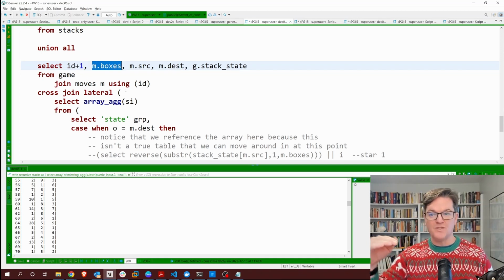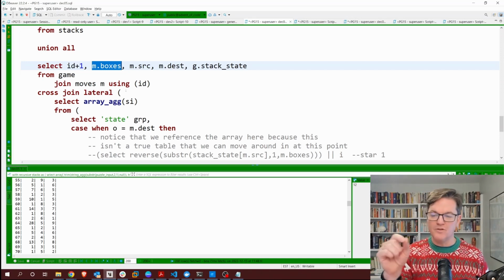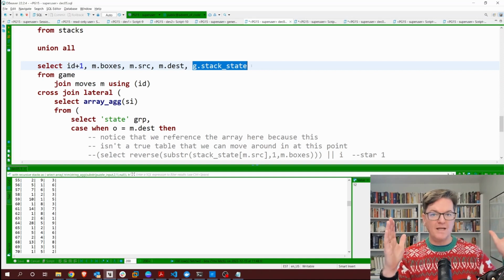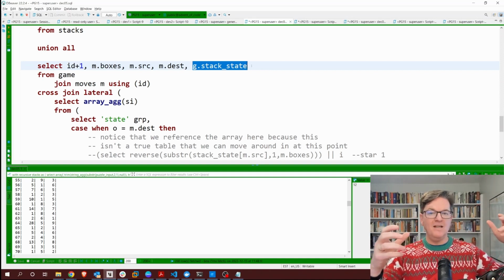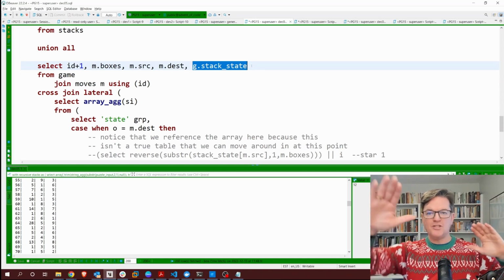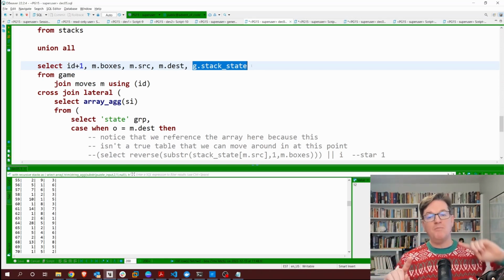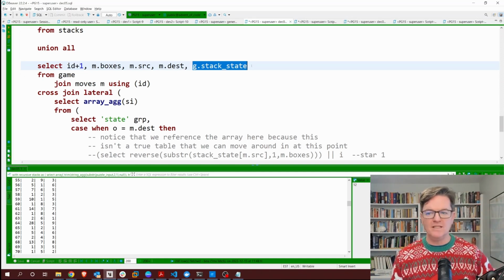So I have that move table. Now I'm going to start to fill it in with how many boxes from the first row, what's the source, what's the destination, and then the resulting state. So I'm going to do something with that array. I'm going to select that out. And so I'm basically shifting one row at a time through that movement, but I'm able to refer back to the previous row that came out of the CTE.